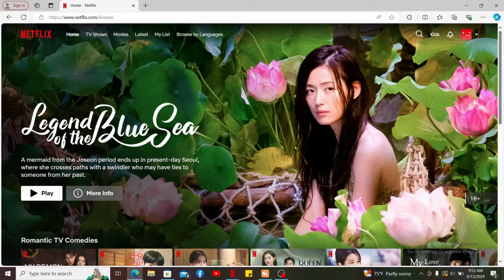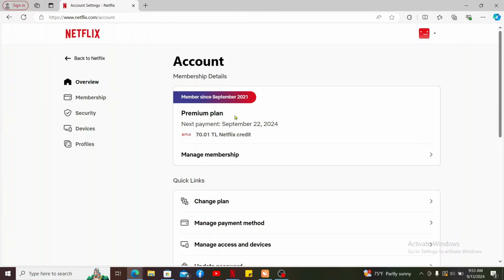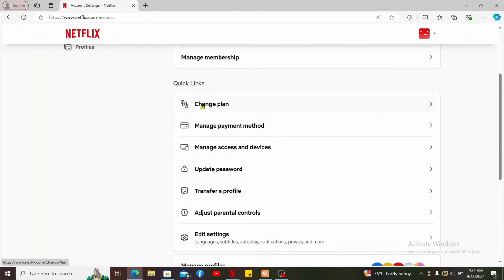Once you're inside, go ahead and mouse over to your profile picture at the top right corner and click on the account button. From your account page, go ahead and get to this change plan option under quick links.